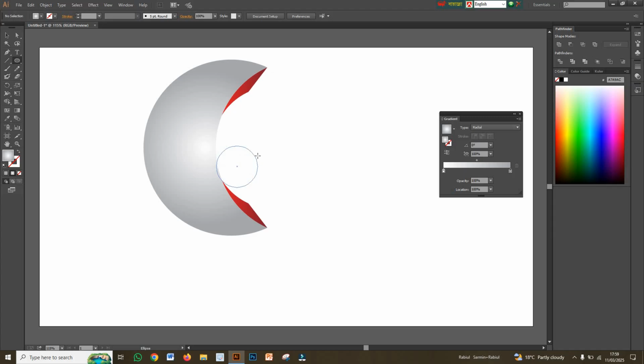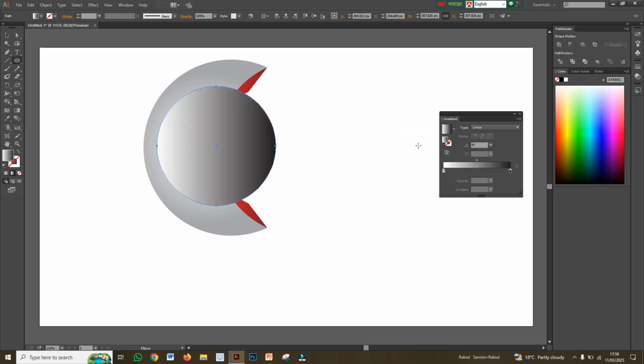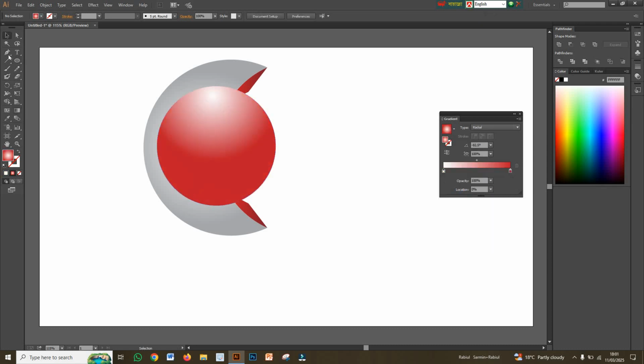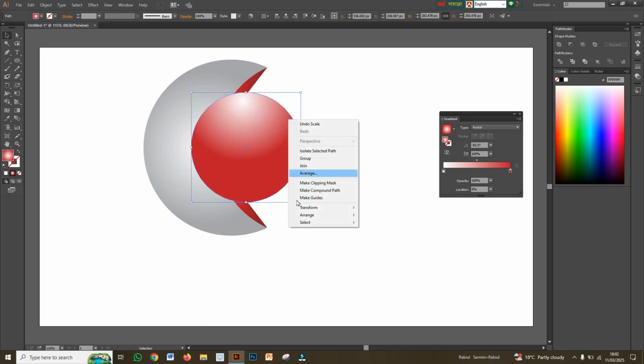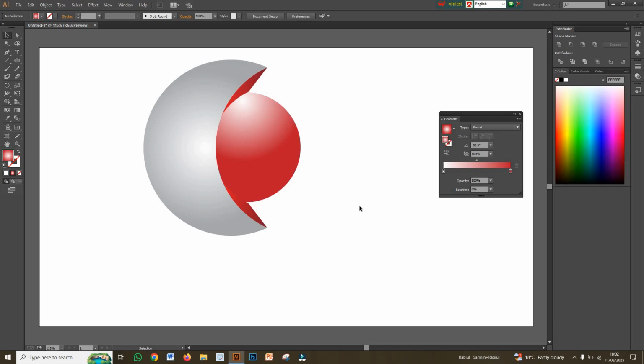Shape alter. Okay. And color it red, or select this similar one to small and select this, arrange, send to back.